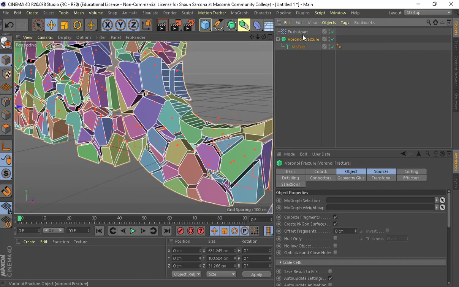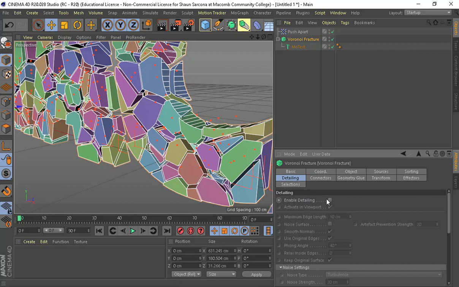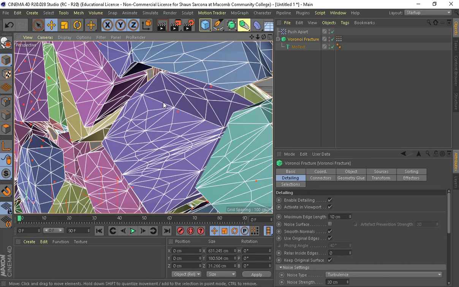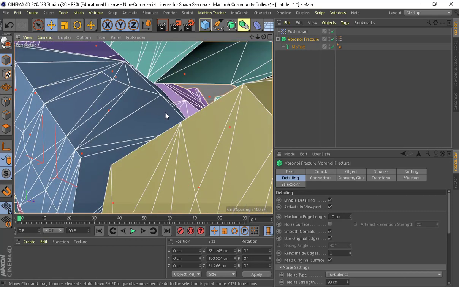I'm going to go back to my fracture. I'm going to go back to my detailing, and I'm going to click on this Enable Detailing. What this will do is add more resolution to each one of these pieces. Basically, before it was creating, let's say, just perfect squares that it was pulling out of there. With the detailing, we're able to create deformed insides so that it's kind of jaggedy. Imagine you break apart a rock. It wouldn't be perfectly smooth. It'll be jagged on the inside, so that's where you would get this kind of neat look.